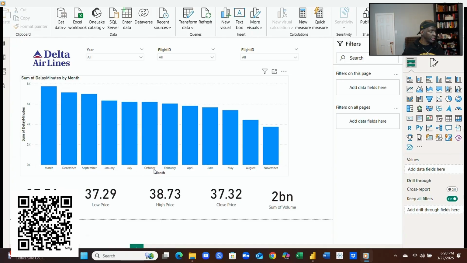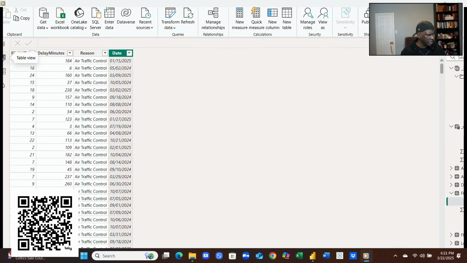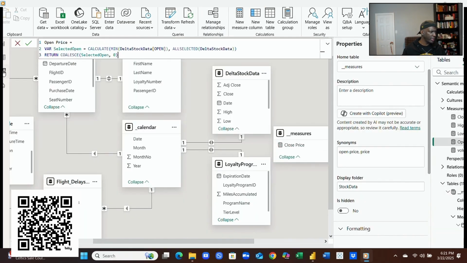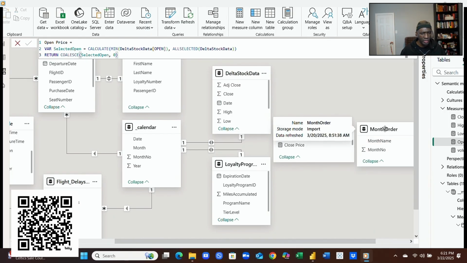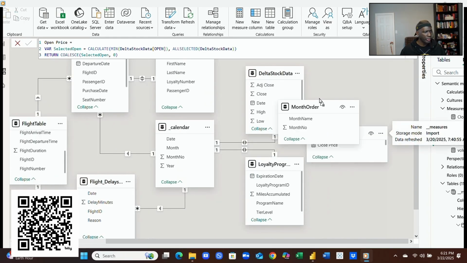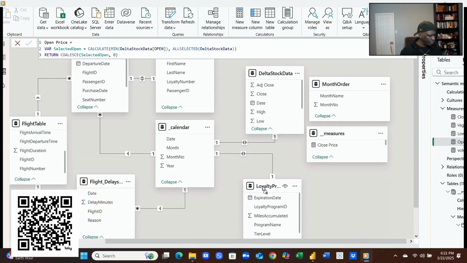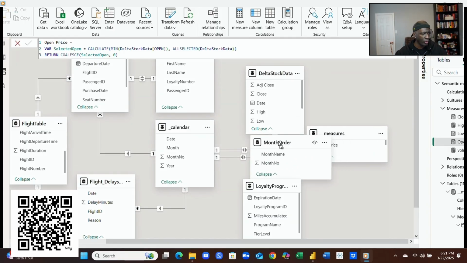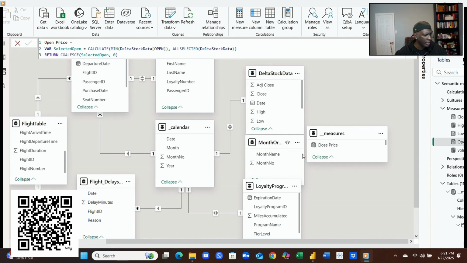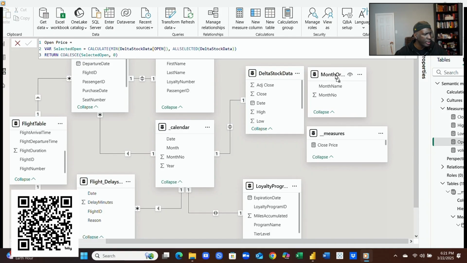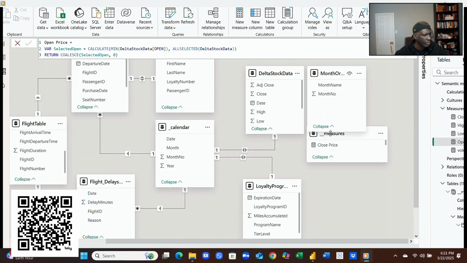But here, this is a relatively simple report at this point. It's just a white background, and more often than not, I come to find the client prefers that simple white background. They don't necessarily want a background with different colors and stuff like that. What we're doing here is we brought in a month order table.